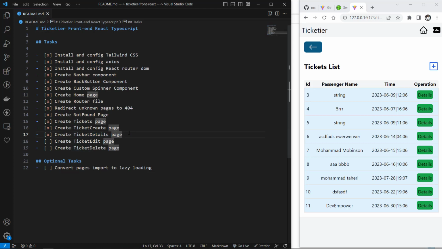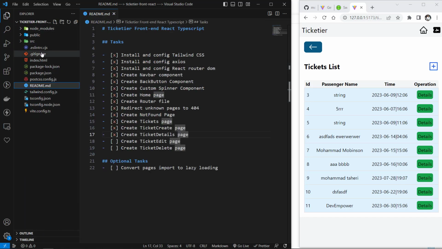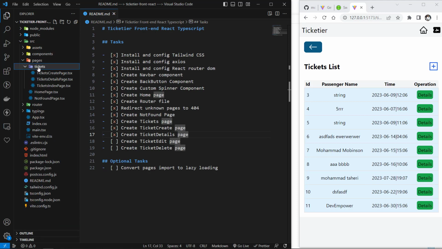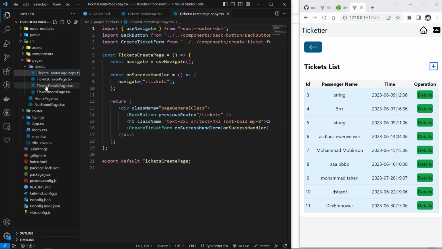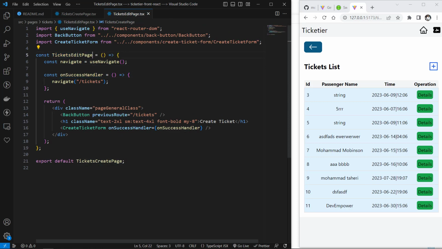Now it's time to go to the next step, which is ticket edit. And you know what? Edit is like the create, so we can copy paste a lot. Let's start and do it step by step. In pages ticket, let's copy a ticket create. Control C, Control V, and here it is a ticket edit page .tsx. So this is my new page, and I can change the name of it from here and here.